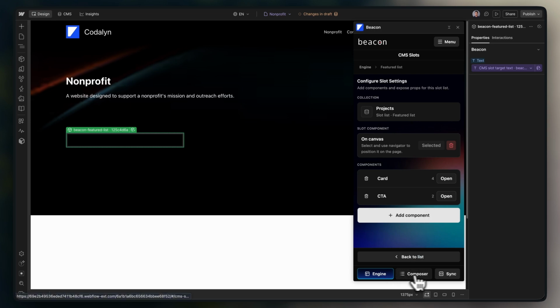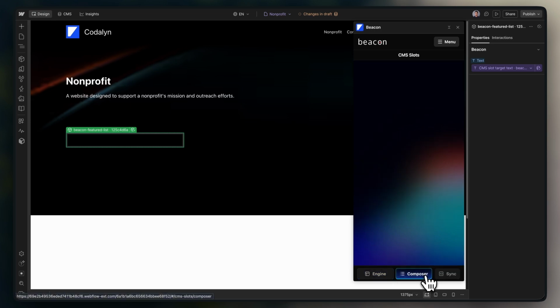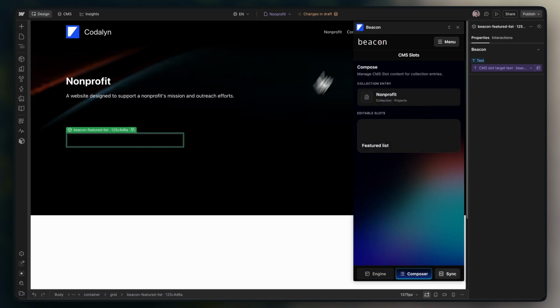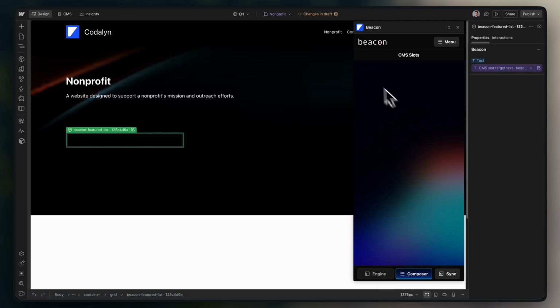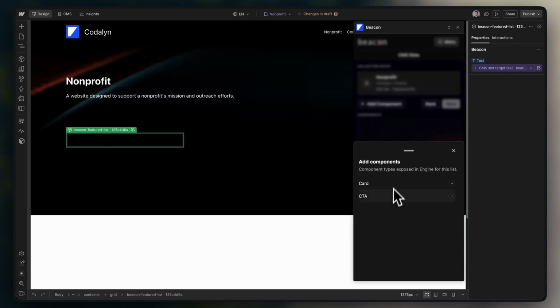So I'm going to go down here and click on Composer. And here in Composer, I can see that I'm inside of this collection entry called nonprofit. Any work that I do here will only apply to this collection entry. All of the slots that we create within Engine will display here. We've only made one featured list, so let's go into that. Then I can begin adding my content.